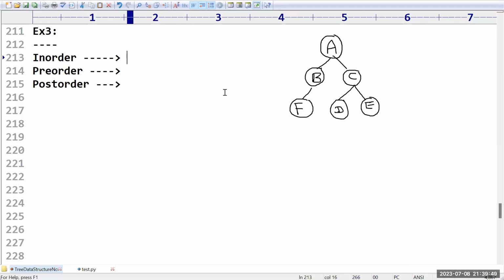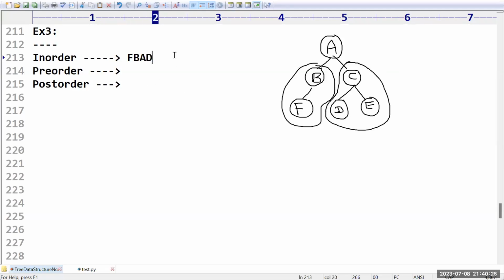In order means what? First we have to visit the left subtree. Left subtree means we have this B and then F. Since it is again a tree, again visit left. What is the left here? F. Sir, then we have to visit the root node, which is nothing but B. Do we have any right child for this? No. So the left subtree got completed. Then visit the root node, that is nothing but A. Sir, what about the right subtree? The right subtree is again a tree. Then we have to visit again left subtree D, root node C, right subtree.